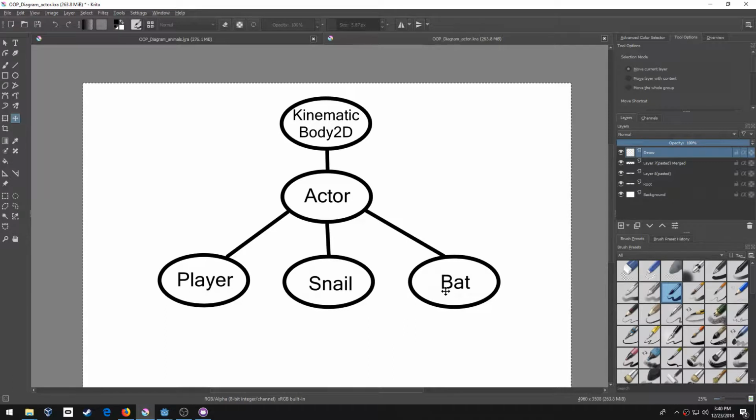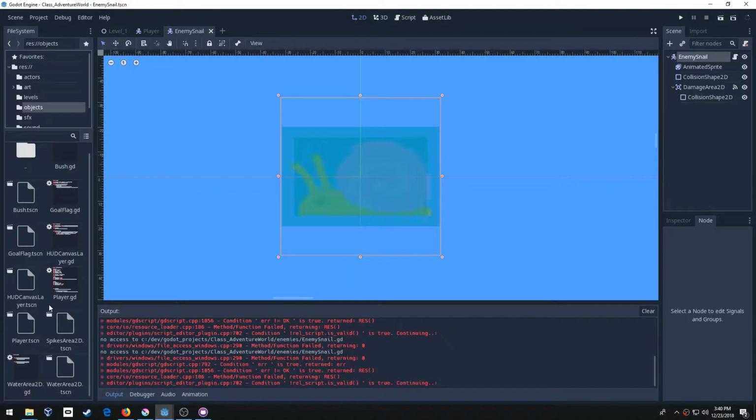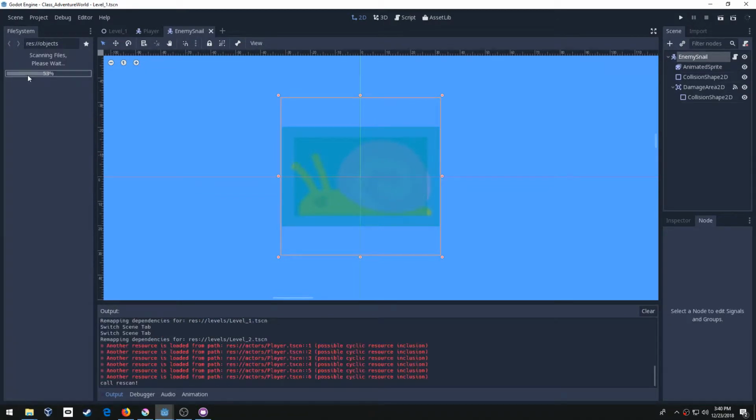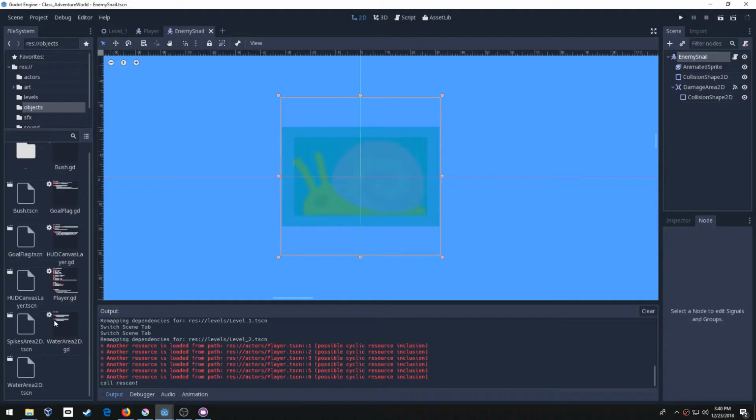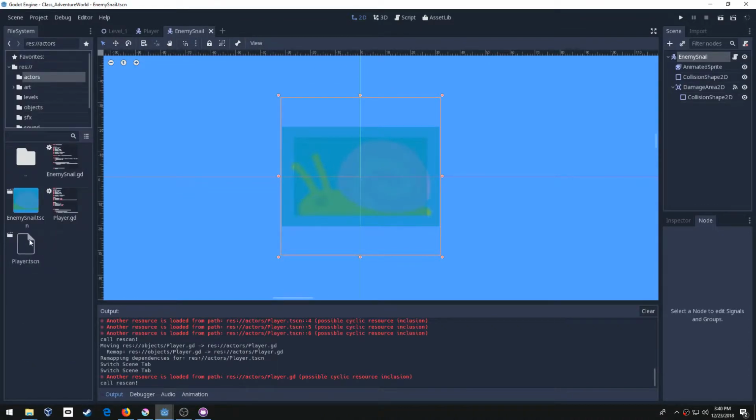So we're going to look at how to implement this in Godot. To do that, we're going to hop over to Godot, and real quick, one thing I did change between videos is I changed our enemy folder to be actors. So I'm going to move all of the actors in there. I'm going to move the player actor over here, as well as the player script, if I can find it. There we go. Now I should have the player over here and the enemy snail over here.